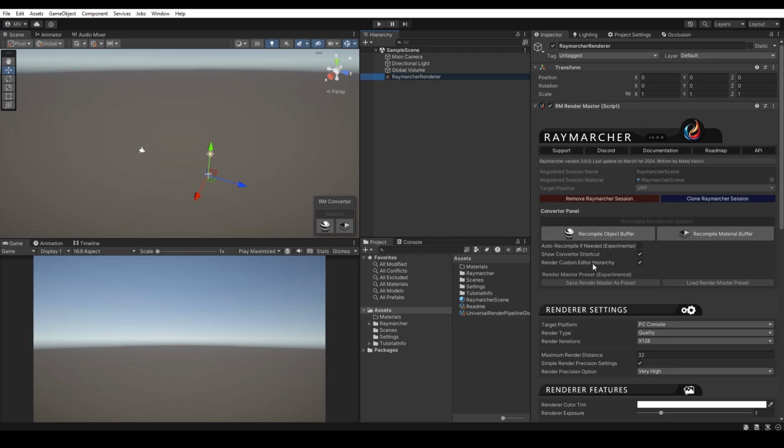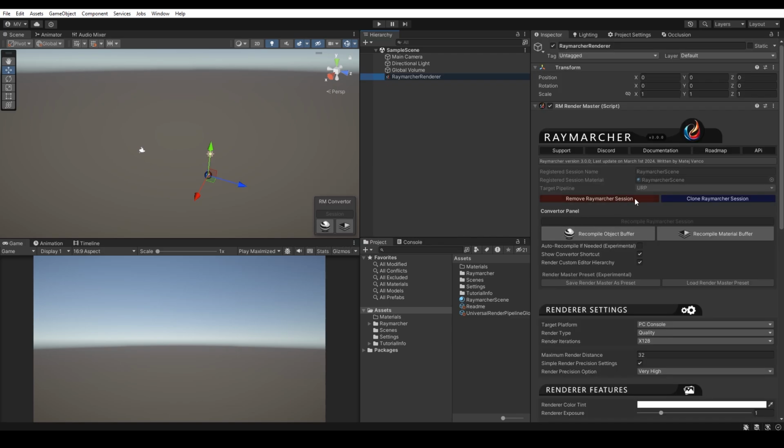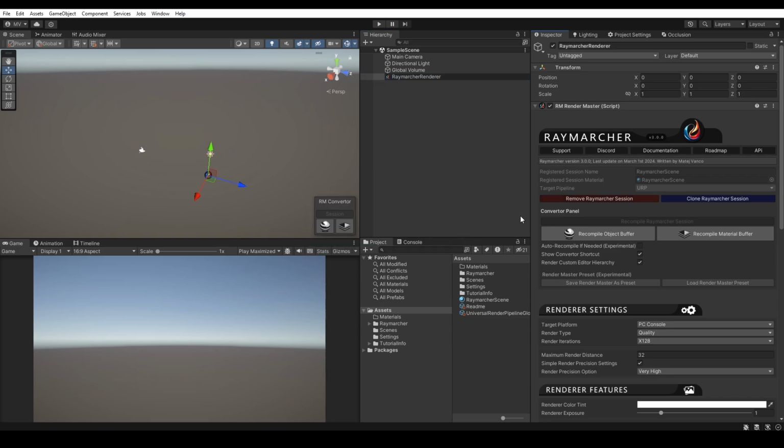the Raymarcher session. There are 2 ways to remove the Raymarcher session. You can directly remove the game object of the renderer, or you can click the button on the RenderMaster component to remove the current Raymarcher session. This action will completely remove the current Raymarcher session, along with all its dependencies and shaders, and there is no way to undo it, so consider this action carefully.